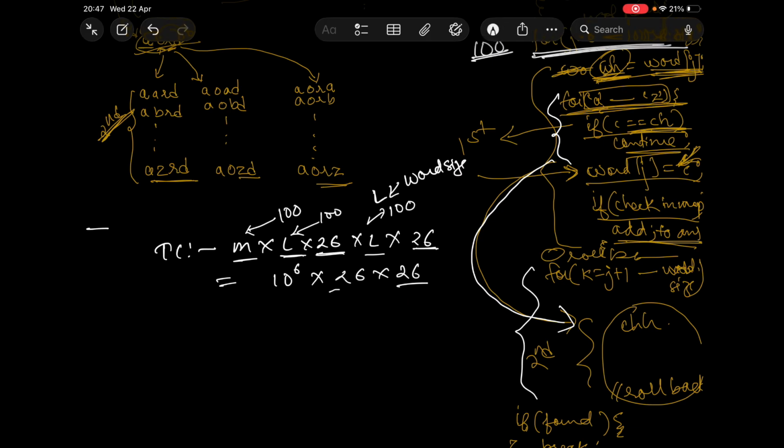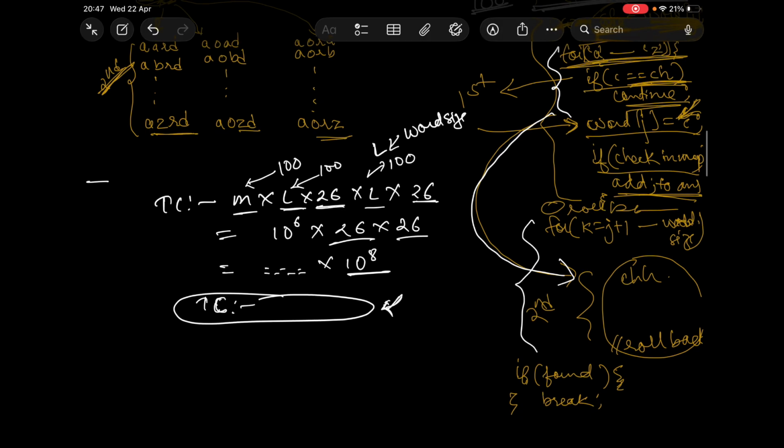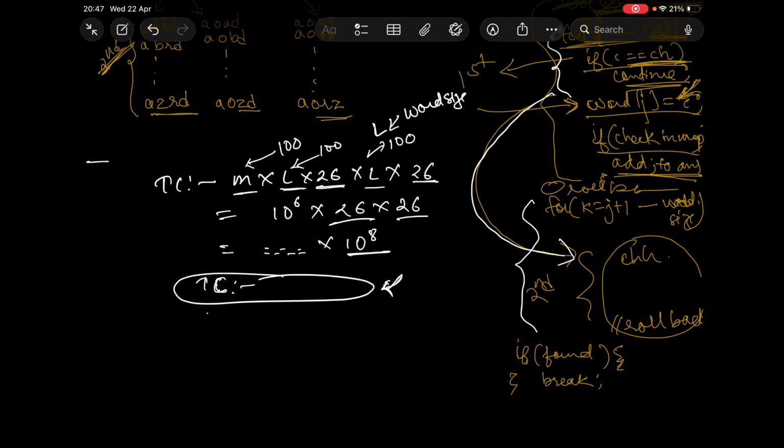I think this would be something into 10 to the power 8. You can fill in this value, whatever it is. So this is the time complexity. I tried this approach, and since it's greater than 10 to the power 8, this won't pass in LeetCode. So yeah, we have to look for the next thing.